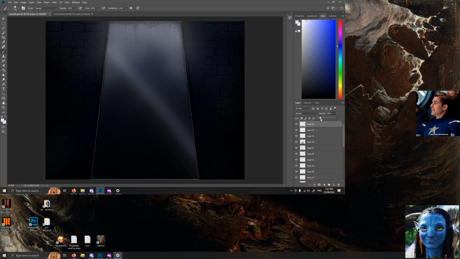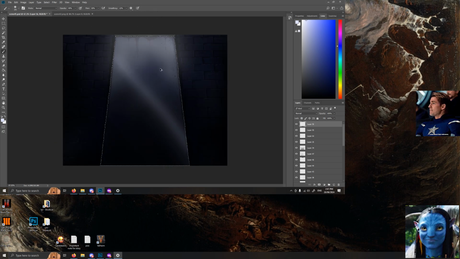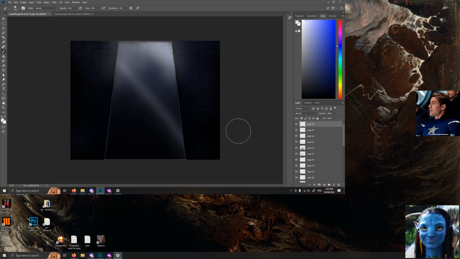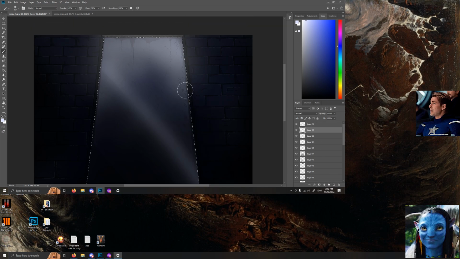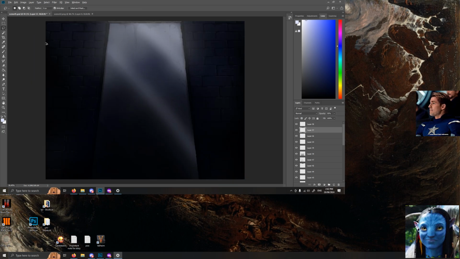Yeah. Another layer. Like that. Yeah. Lower the opacity. And then a little one. Do it beneath. Lower the opacity a little bit. Like that. And that should look pretty good. Yeah, that looks really cool.